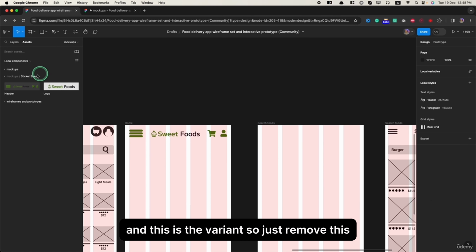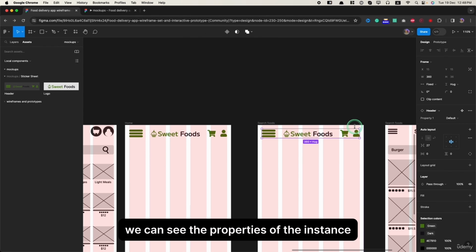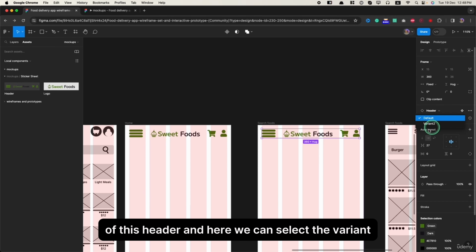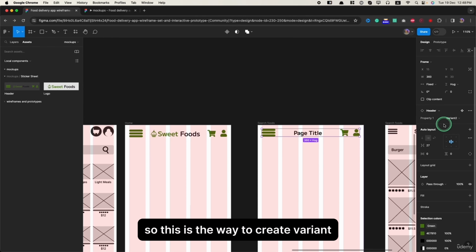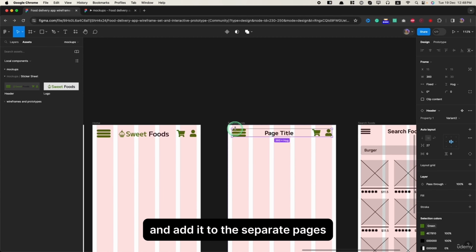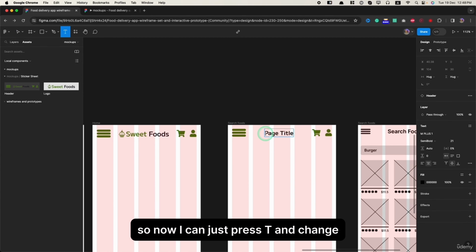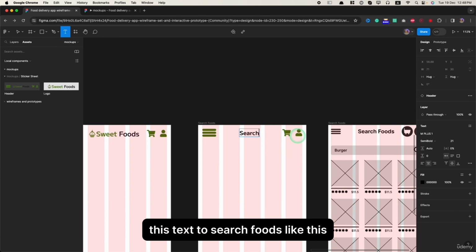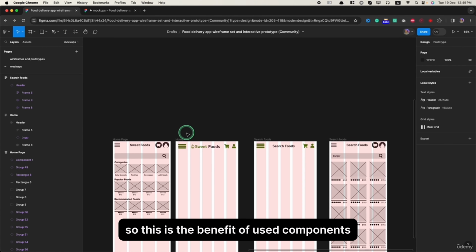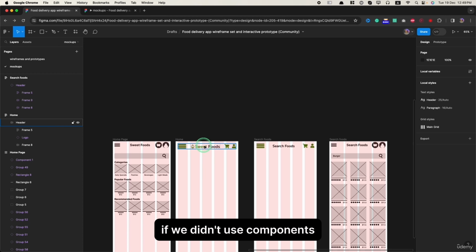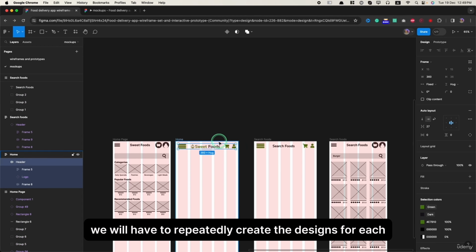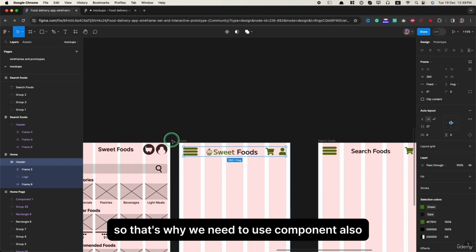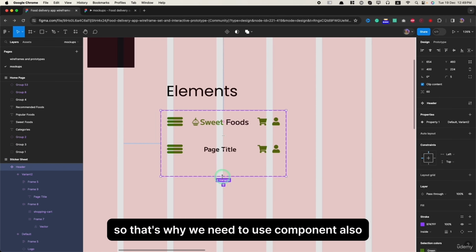So just remove this, and if we just put it like this, we can see the properties of the instance of this header, and here we can select the variant and it will look like this. So this is the way to create a variant and add it to separate pages. So now I can just press T and change this text to search foods like this. So this is the benefit of using components. If we didn't use components, we would have to repeatedly create the designs for each and every section. So that's why we need to use components.